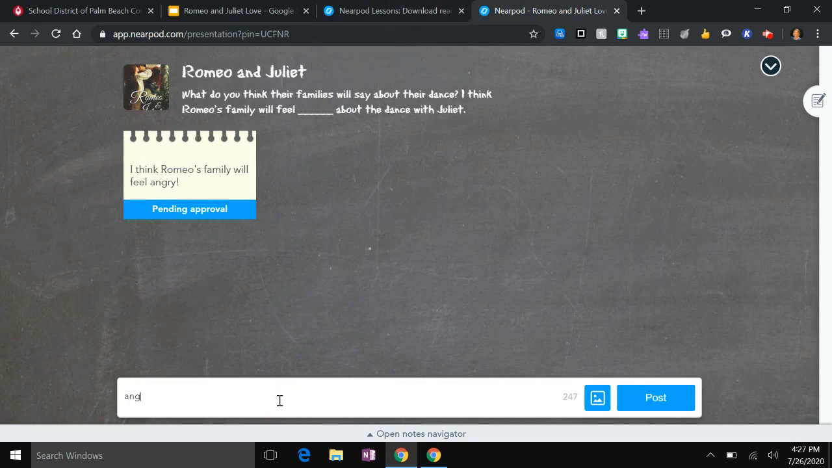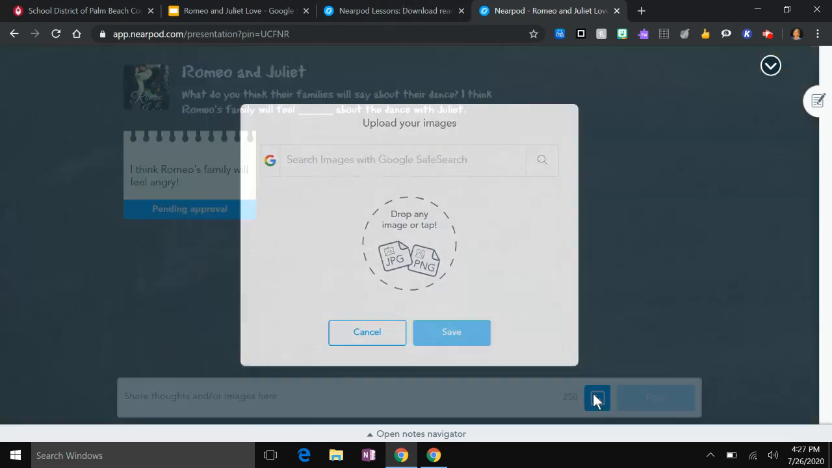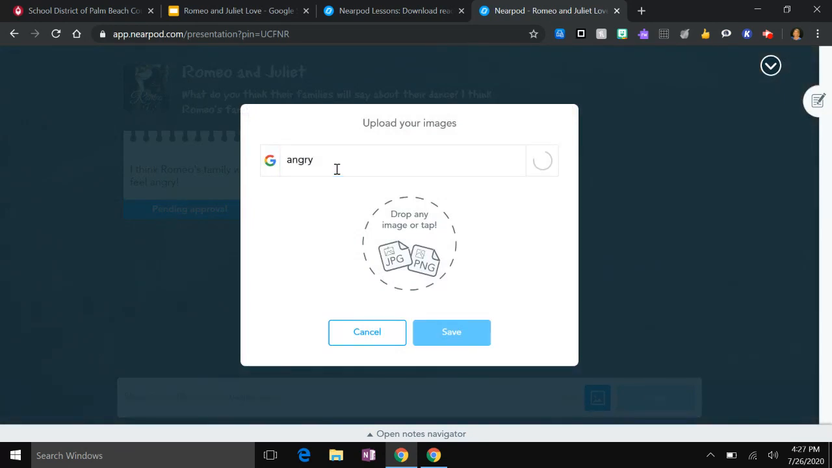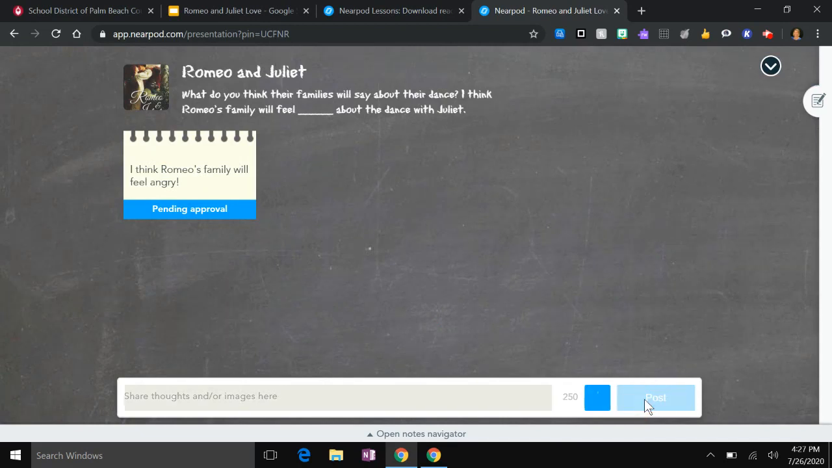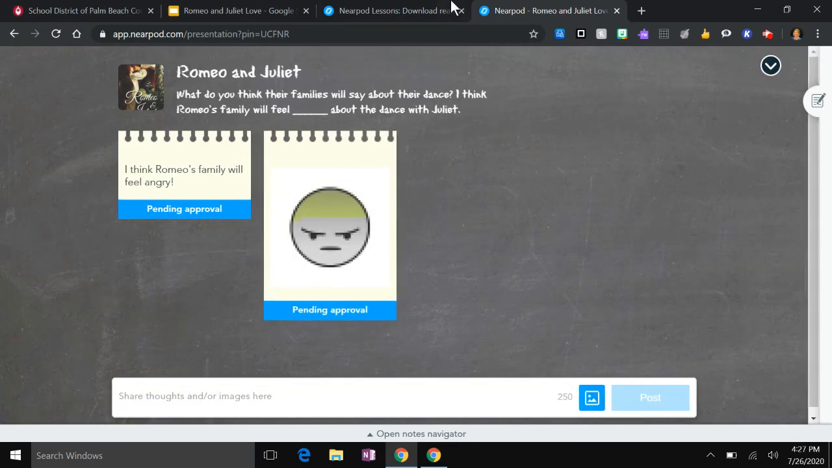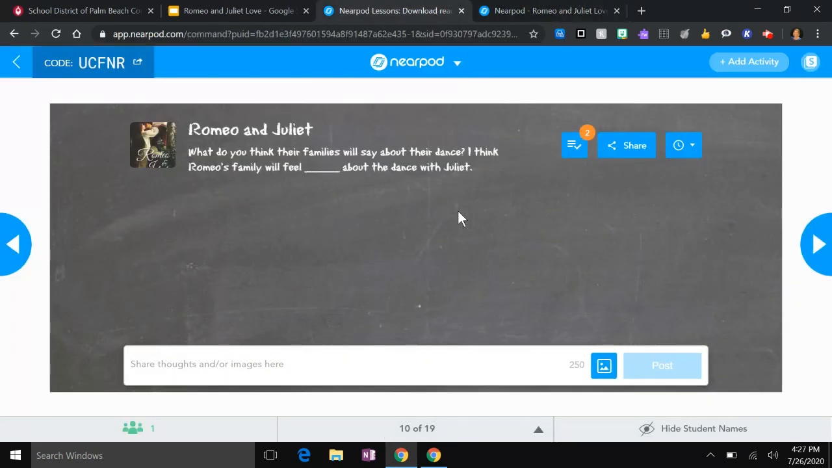I can do an image and post that. This is the student view. I'm gonna go back to the teacher view. You can see I now have 2 comments that as a teacher I need to approve.